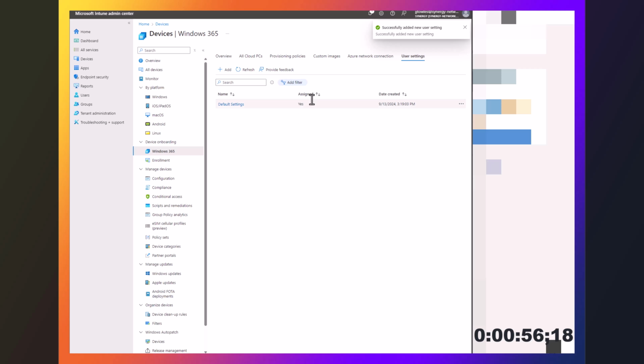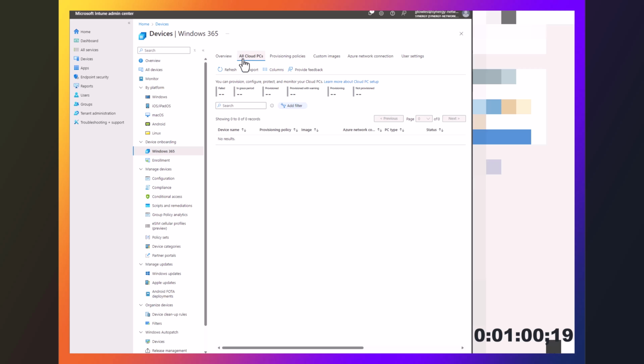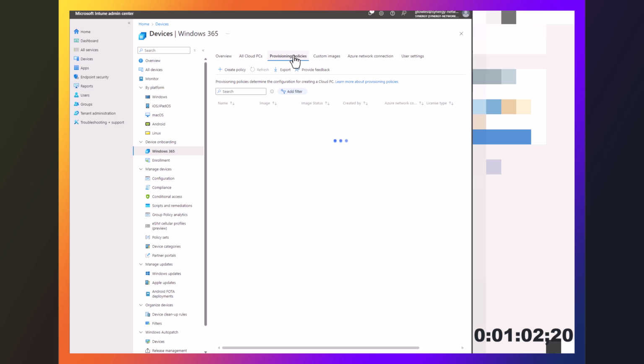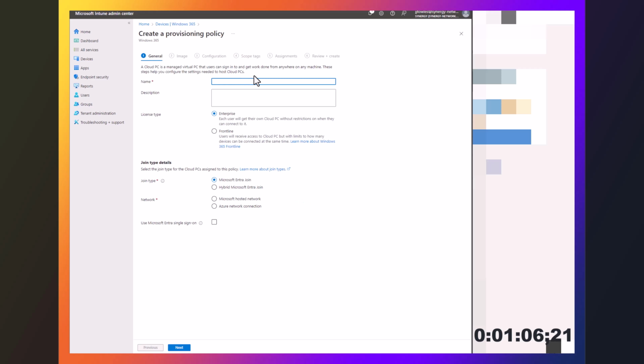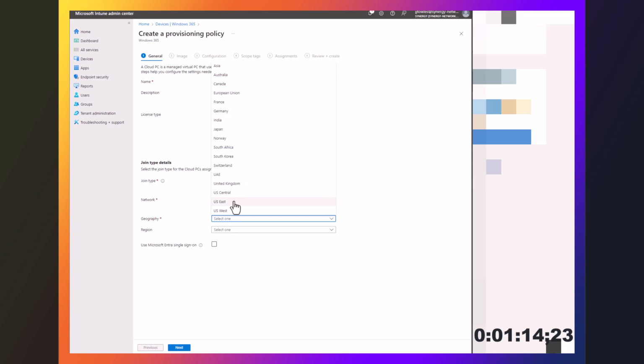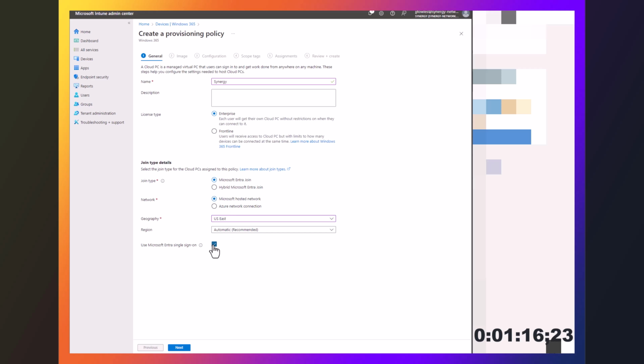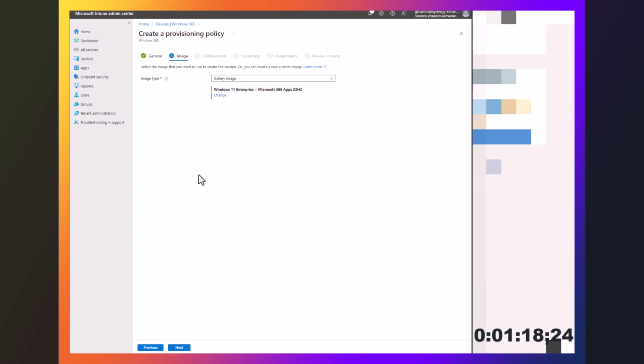Okay, so we started there. We have our settings set up. So now, if we go to our cloud PC, you can see here there's nothing. So what we have to do is create a provisioning policy. And so we're going to call this Synergy. We're going to do Enterprise, Entra Join, Microsoft Hosted Network. We'll go East. We're going to use Entra Single Sign-On because we're awesome.